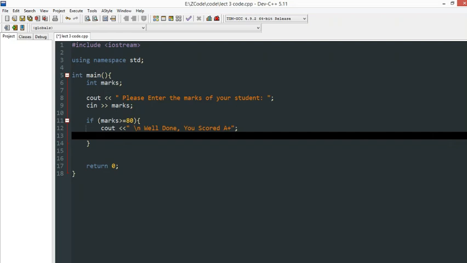In this program, what I did, I just wrote the cout statement, and it will be carried out like please enter the marks of your students, and after that I have this cin statement, which will get the marks from the user and store it in the marks variable. So after that I have placed the if statement, and in the if statement the condition is if marks is greater than or equal to 80. So if the condition comes true, the control will go down to the body of the if statement, and the body contains the cout statement, which is carried out as well done, you have scored A plus.